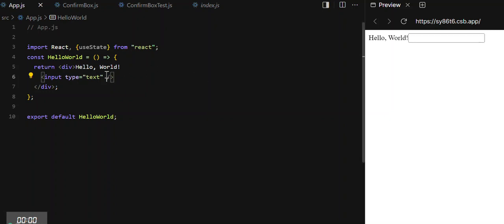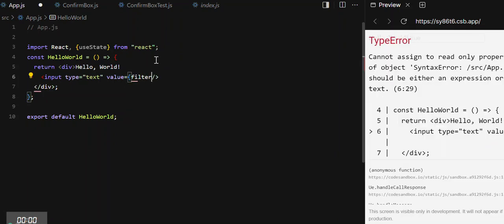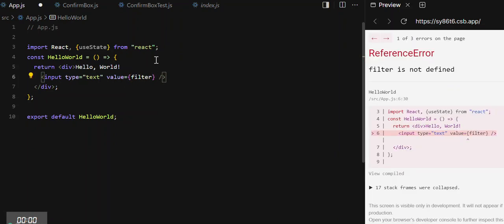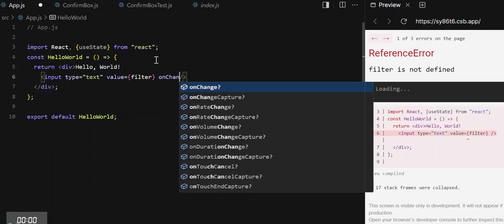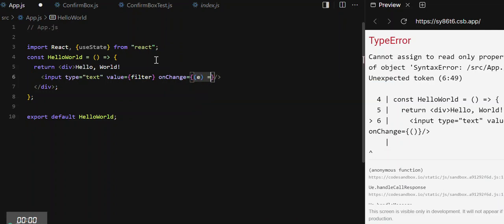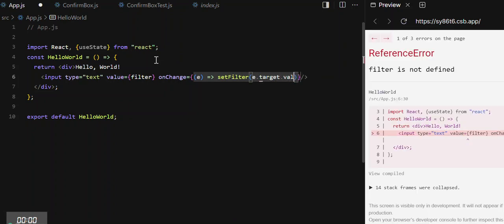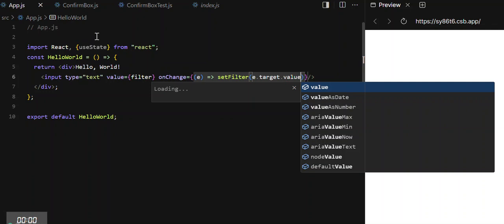Now, whatever we are typing, it's kind of like a filter, right? If you are saying AP, that is kind of like a filter. So we'll give the name as filter, and we'll say value equal to filter. We'll define the filter later, but whatever we are typing should be the filter data, correct? So we'll say e dot set, the new filter would be whatever we are typing, target dot value, correct?